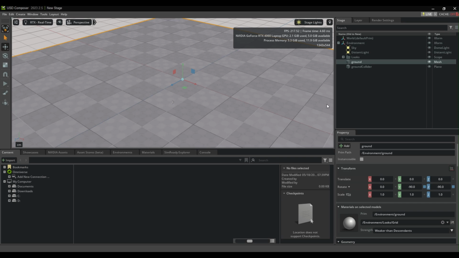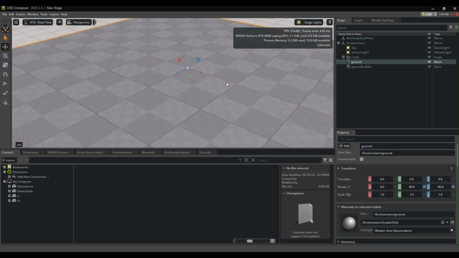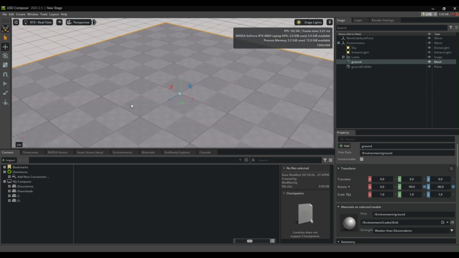Hello guys, hope you all are doing good, and welcome to another grand interesting video on your Leansimcorp channel. In today's video, we are going to learn about Nvidia USD Composer. We're going to create multiple things in Nvidia, and with the help of that, we are going to learn Nvidia.